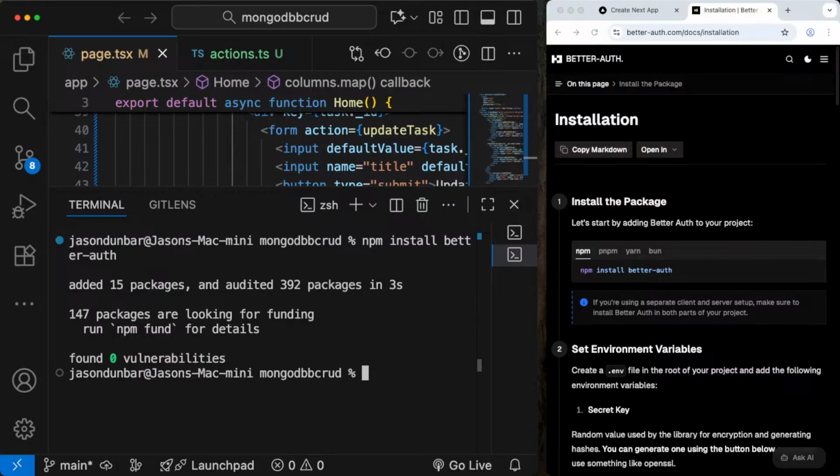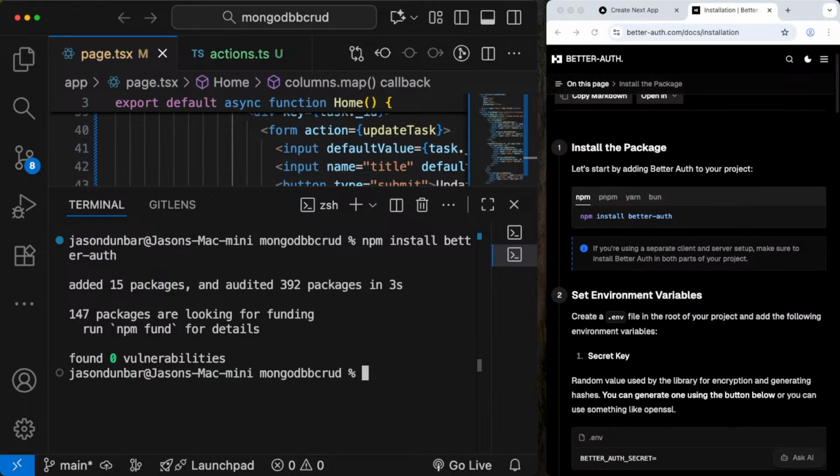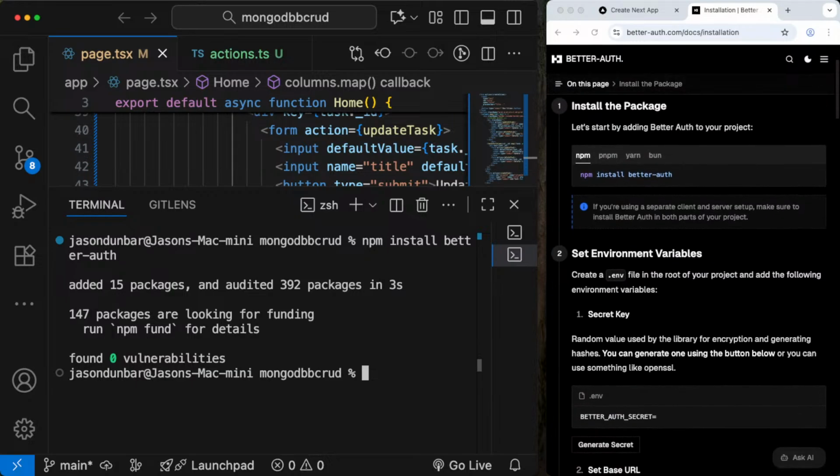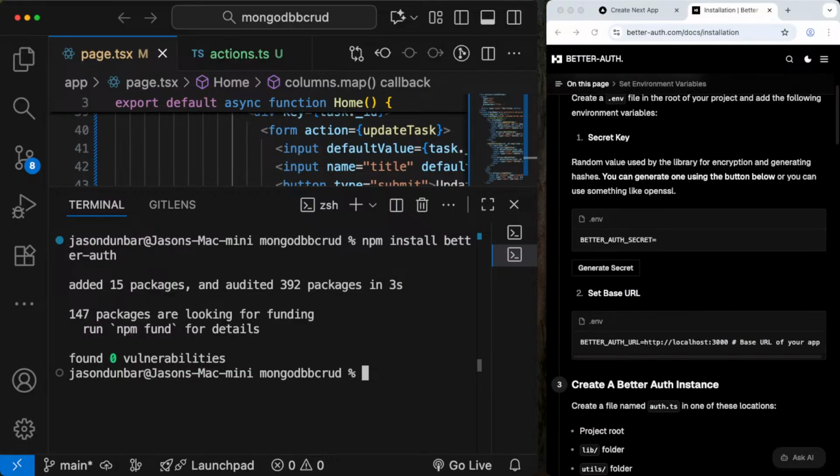Perfect. And next up, we'll need to create a .env file in the root of the project and add the following environment variables. So we don't necessarily need to create a file because we already have it. It also generates; we need to add the Better Auth secret to the env file. And the cool thing about this one is it'll actually generate a secret for you.